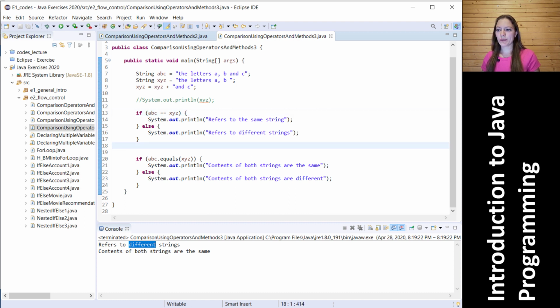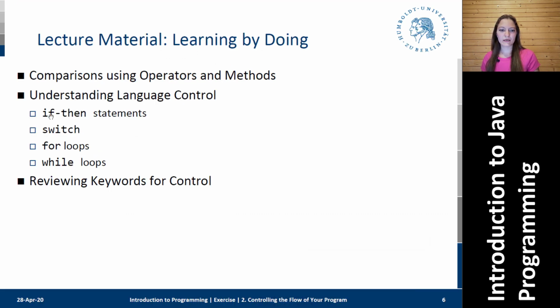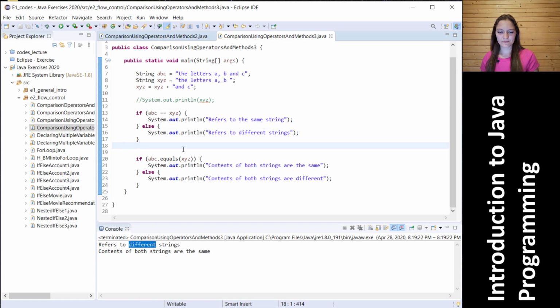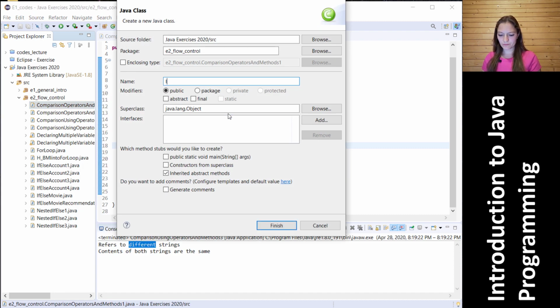Okay, so now we can come to our next part, and these are if-then statements. So first we will, as always, create a new class that is called if-else account. I will use 01.